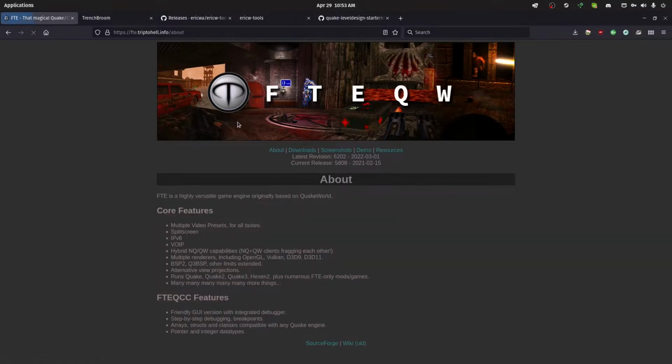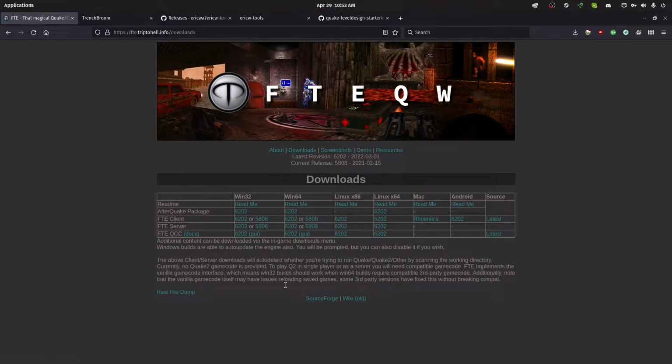Okay, so the first thing, of course, is we need the FTEQW engine. So we just go to the downloads here and grab whichever one for whichever architecture you're on. In this case, I'm on Linux 64-bit, on Pop! OS 64-bit, so I grab this FTE client. If you're on Windows, grab the Windows client and so forth. You can use the latest revision or the current stable on Windows, but I would just use the latest revision.